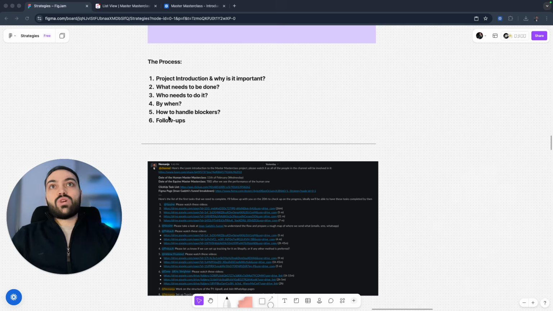We're going to talk about how to handle blockers. In this case, I'm going to manage the whole project and I'm someone they can reach in case of any blockers, in case they need any help, in case they can't complete their tasks on time. And then we'll talk about follow-ups.